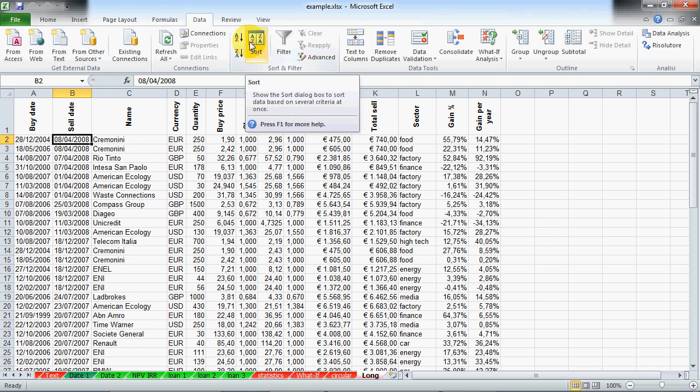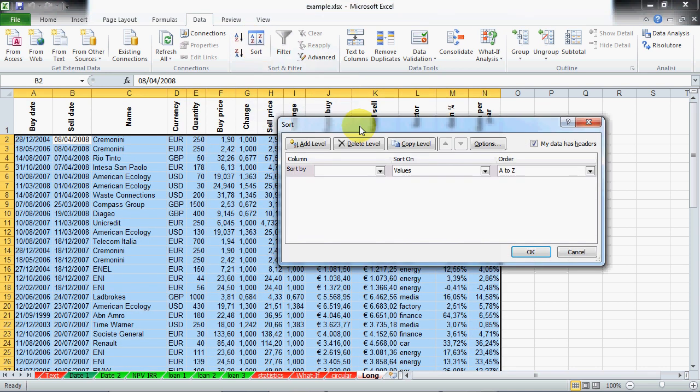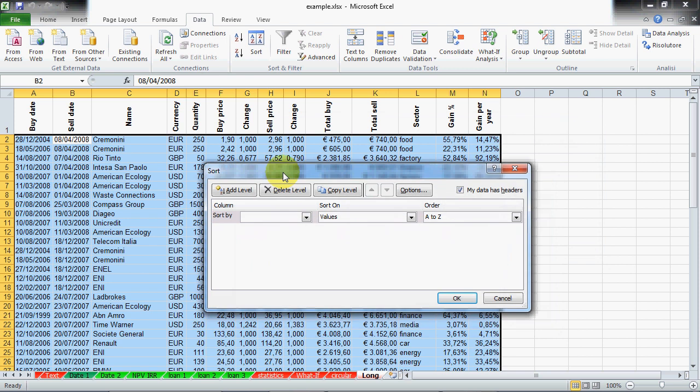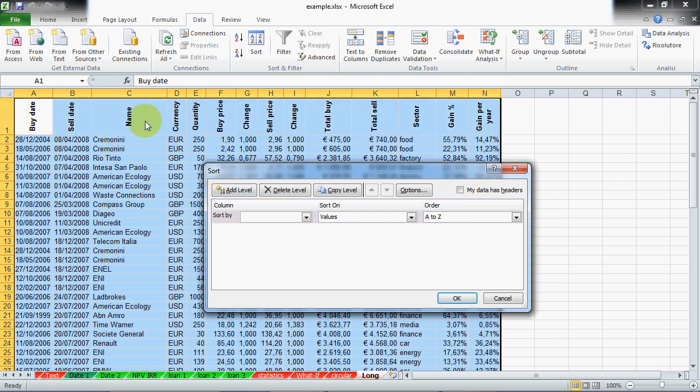Okay. When you click sort, Excel tries to guess which data you are currently using. In this case, Excel has guessed correctly. Very important option: my data has headers. If you select it, Excel will not sort your headers. If you don't select it, Excel will consider your header as any other data and will sort it, so you will find your headers here in the middle.